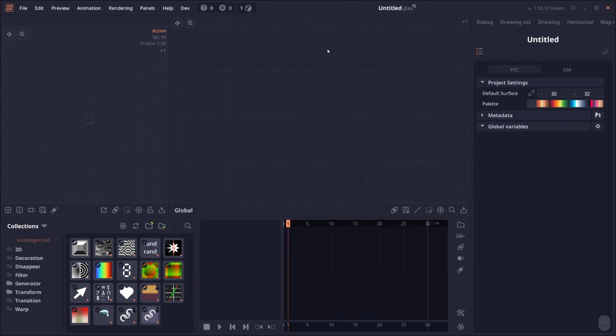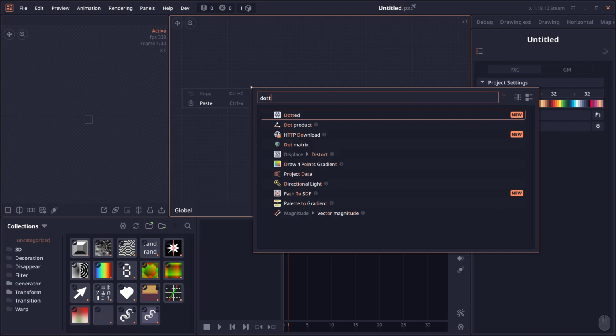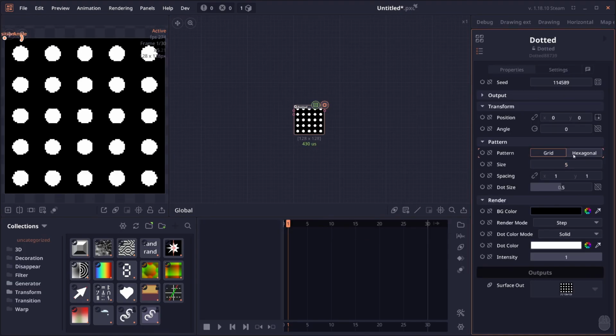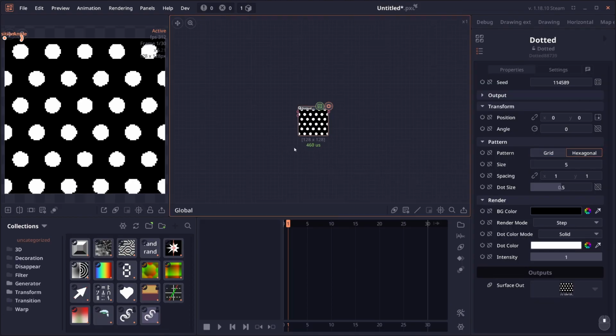The first, we have a number of new nodes. The first one is the dot pattern. And this one is really simple, right? You just use it to generate dot patterns. You can have rectangular or hexagonal grids. You can control the size, the spacing, the transformation, and all that kind of stuff.